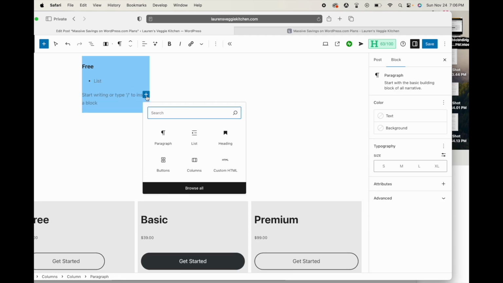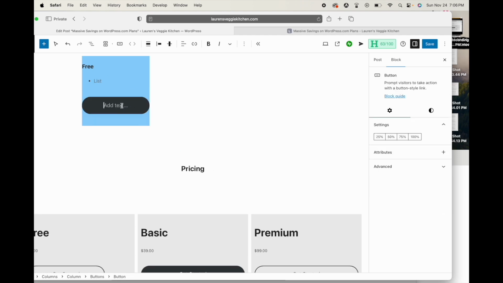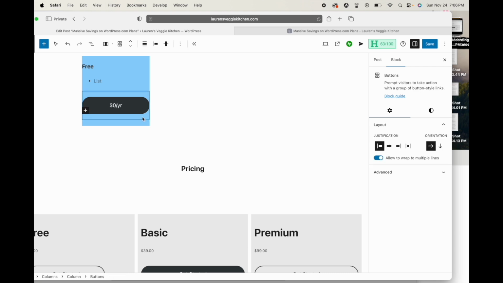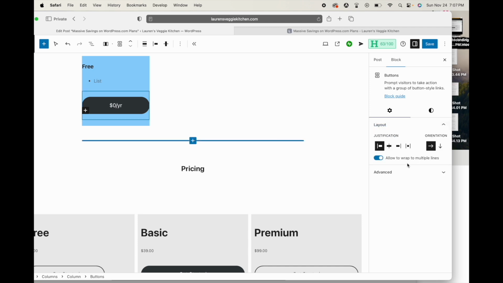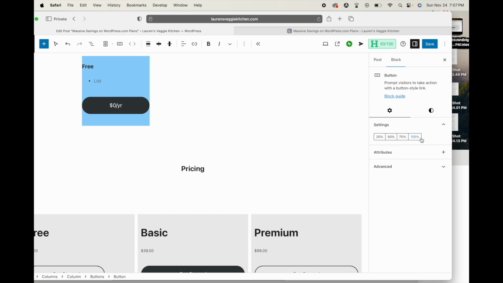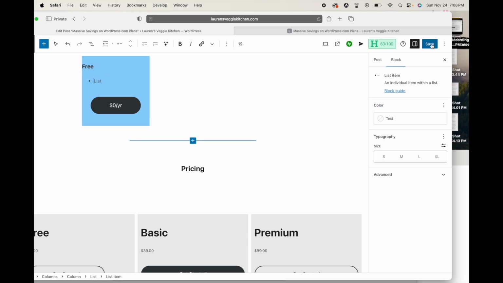I'm going to hit return again and add another block that is a button, and I'm going to put $0 per year for the cost of the free plan. When I select this button block, I can change the background color and the typography. In the settings, I can justify it to the center, and I can adjust the width of this button. If I wanted to make it really narrow I could, but I'm going to go with a medium width like that, so the buttons can be consistent. Let me save my changes so far.